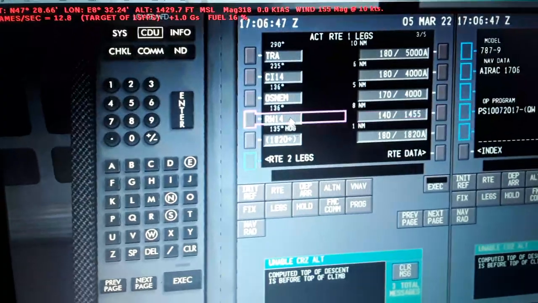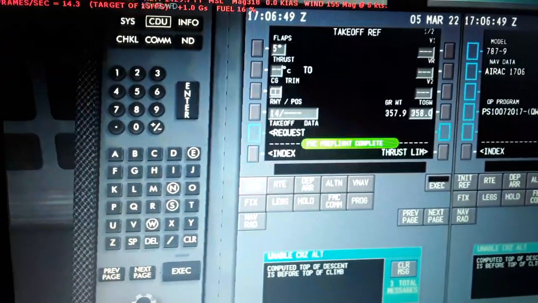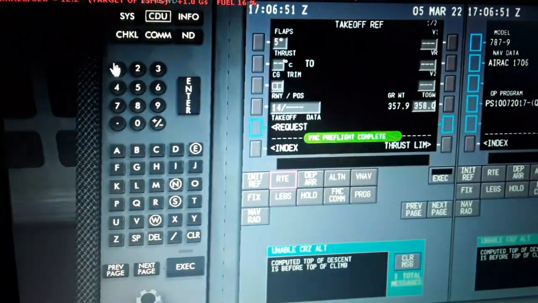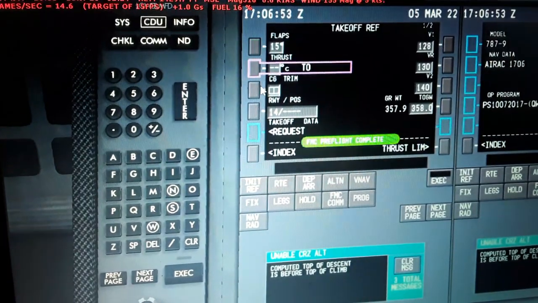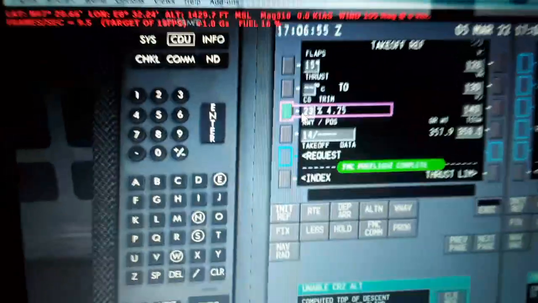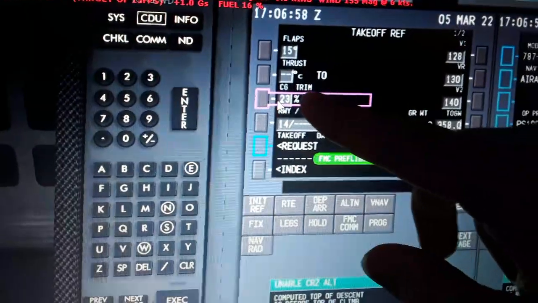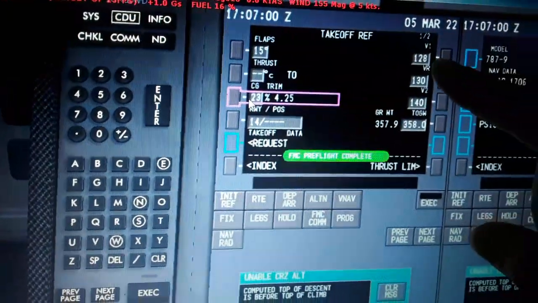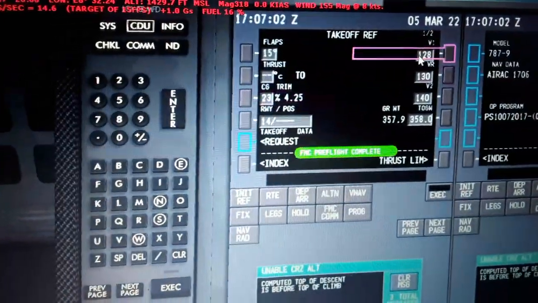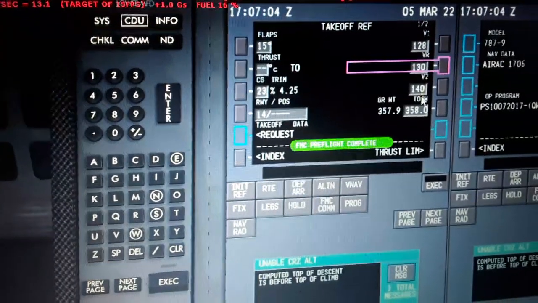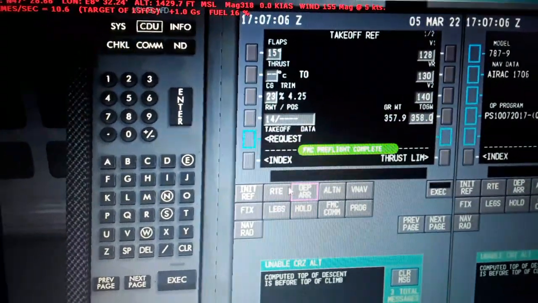1,450 feet, the altitude we're going to approach and land. So we only have to set the flaps for takeoff, 15 degrees of flaps. The center of gravity is automatically calculated for takeoff, 33% of the MAC, 4.25 degrees of horizontal stabilizer trim, and takeoff speeds V1, V-rotate, V2 for this gross weight.